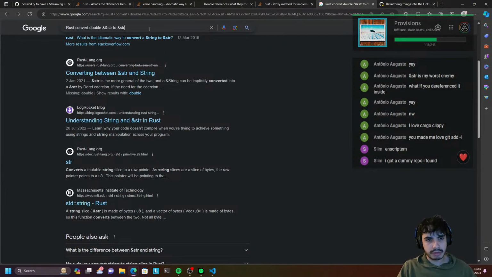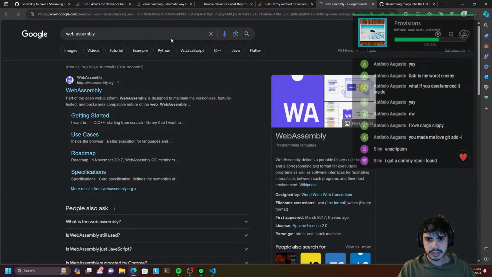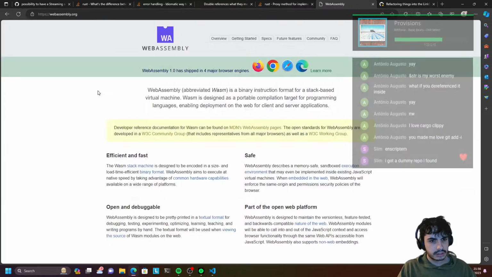So WebAssembly, right? WebAssembly is just used to control the DOM objects, right? Kind of like JavaScript, I guess. Binary code format and corresponding text format for executable programs, as well as software interfaces. I've never really used WebAssembly before. I know people use it for WebGL and stuff like that, and controlling DOM objects. Is it actually that much faster than JavaScript? Out of interest.